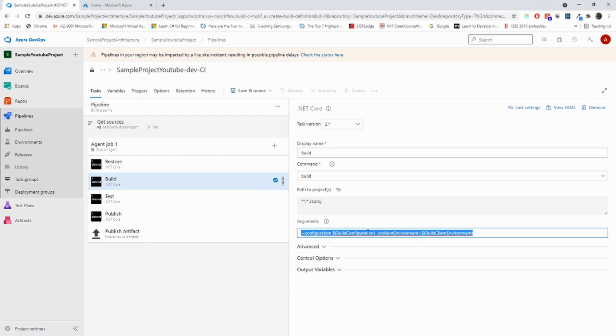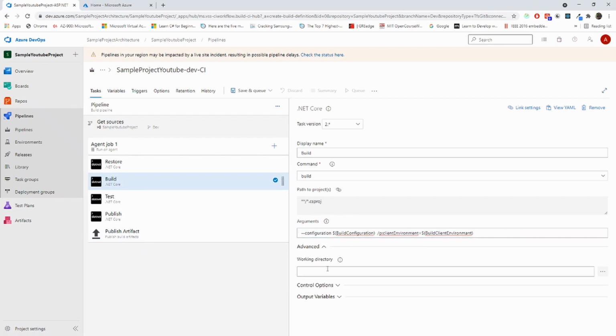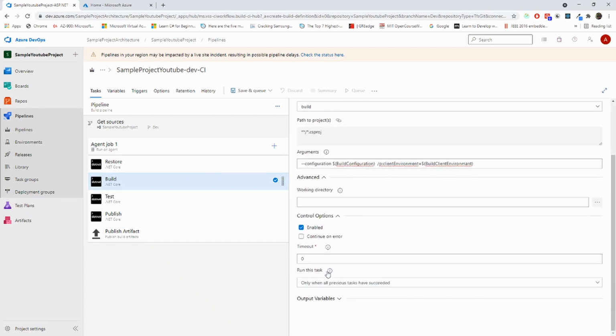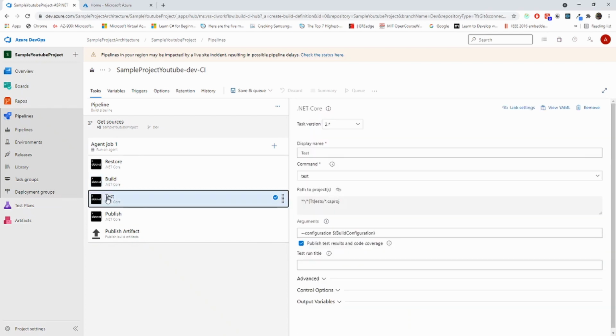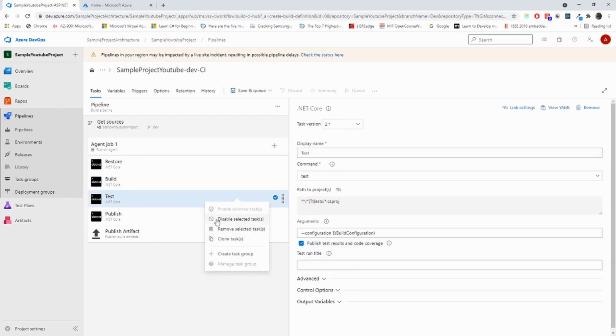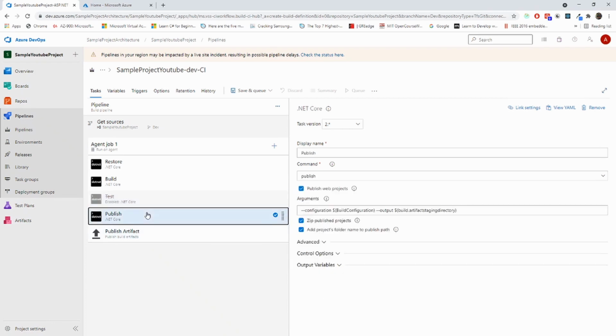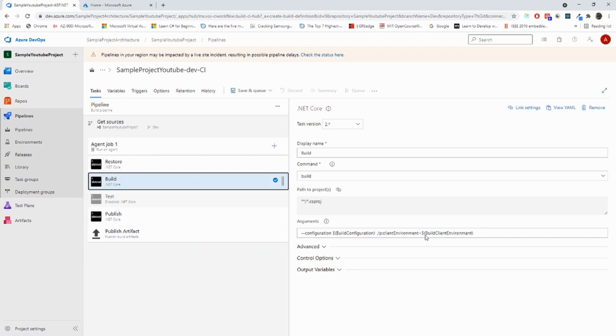Okay, now once this gets done, I'll cross check everything. Test, we don't need test, we can disable it for now. Now go to the publish section. In the publish section as well, we'll be using exactly the same name. So I'll just copy this from here.